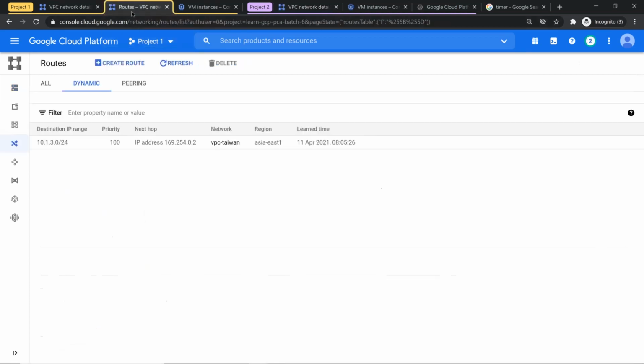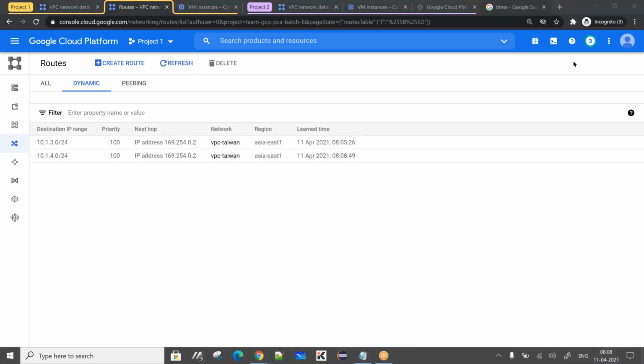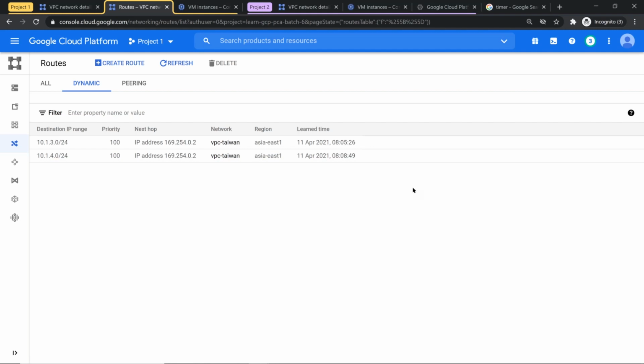Now if I go to my project 1 and refresh it, not there, not there. Still not reflecting. Okay. 8849. Yeah, 8849. So it took around 40 seconds roughly for it to learn the new route, meaning the one which you did manually is now done automatically, dynamic. So this is the key part.